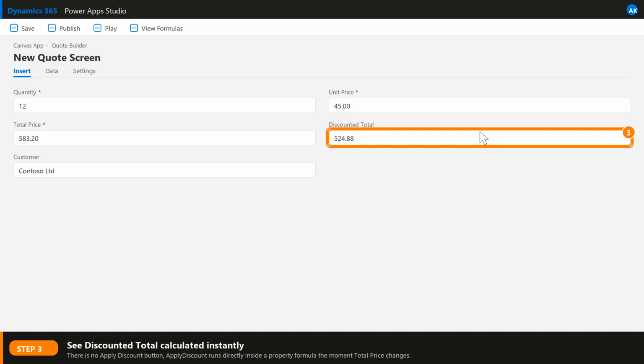Since our order total is above the $100 discount threshold we set earlier, this field automatically shows $524.88, a 10% discount applied. Notice there's no button labeled apply discount anywhere. The calculation just flows through the moment the total updates, because we're calling a function directly inside a property formula.